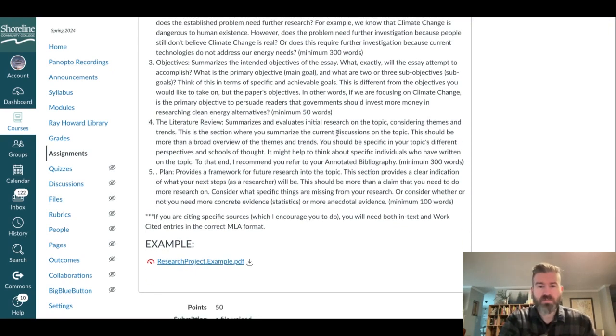Then the literature review, this is a kind of discussion of the current thoughts or literature, right? So one thing that students often struggle with here is that they'll just give a very broad overview of the themes. A lot of people are talking about the dangers of climate change and why we need to solve it. What I want you to do is go into a little bit more detail. According to this person, climate change is a problem because blah, blah, blah. And according to this person, we haven't solved it because blah, blah, blah. So that's where the works cited is going to come into play.